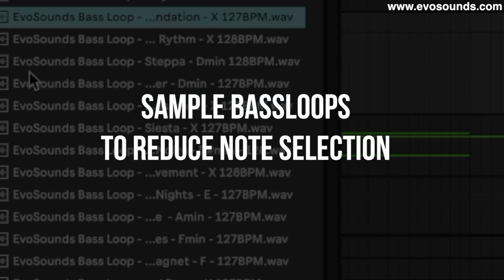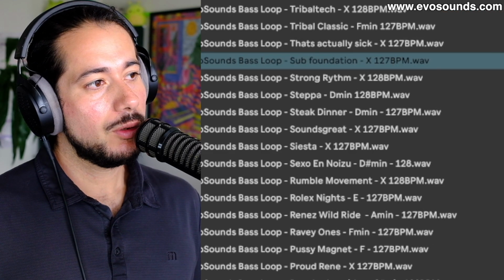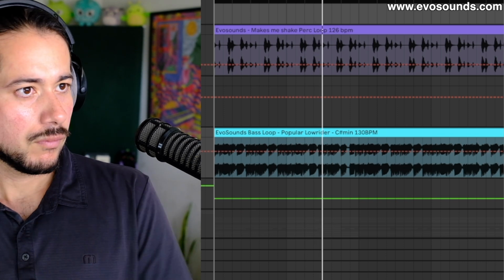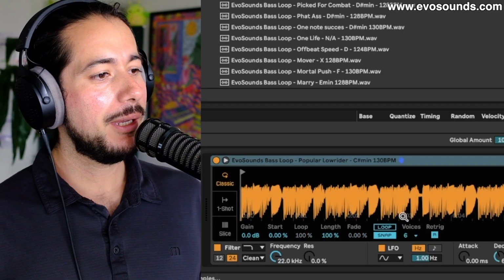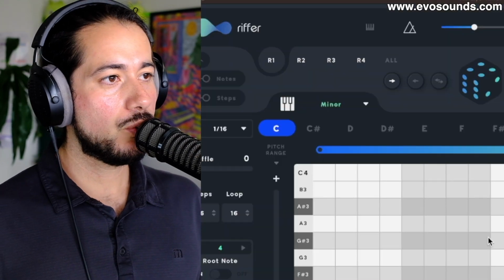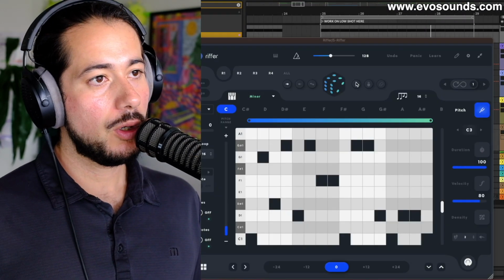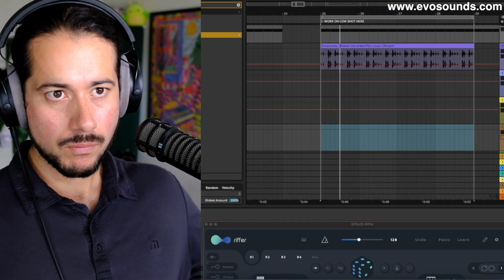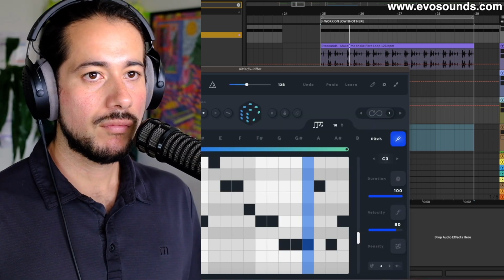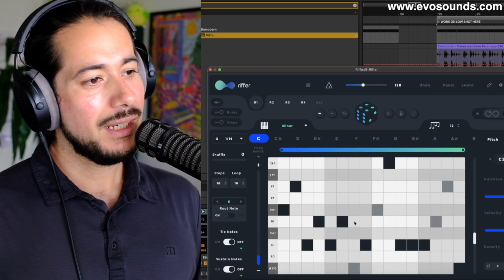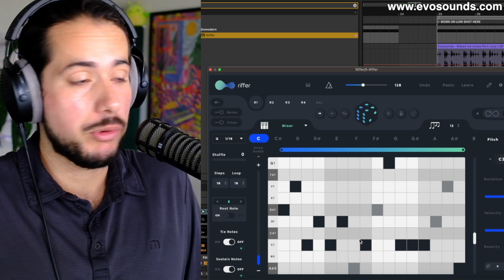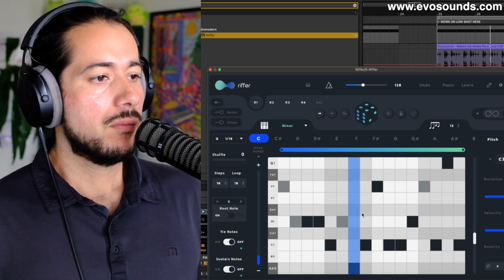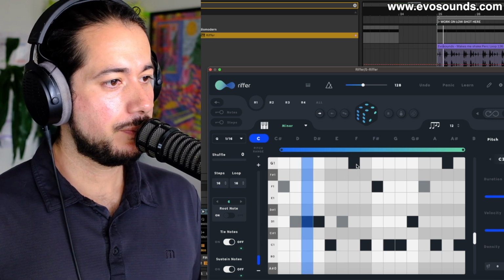Now, there's cool things that we can do. Just because you have a bass loop doesn't mean you have to use the whole thing. For example, we're going to drag the bass loop here. We're going to slice it up. We're going to use Riffer. You're using pretty much existing ideas already. Note selection. The cool thing is some notes are going to get hit, but it doesn't activate the Simpler. So that can be part of the rhythm. And eventually, you're going to find stuff that works.